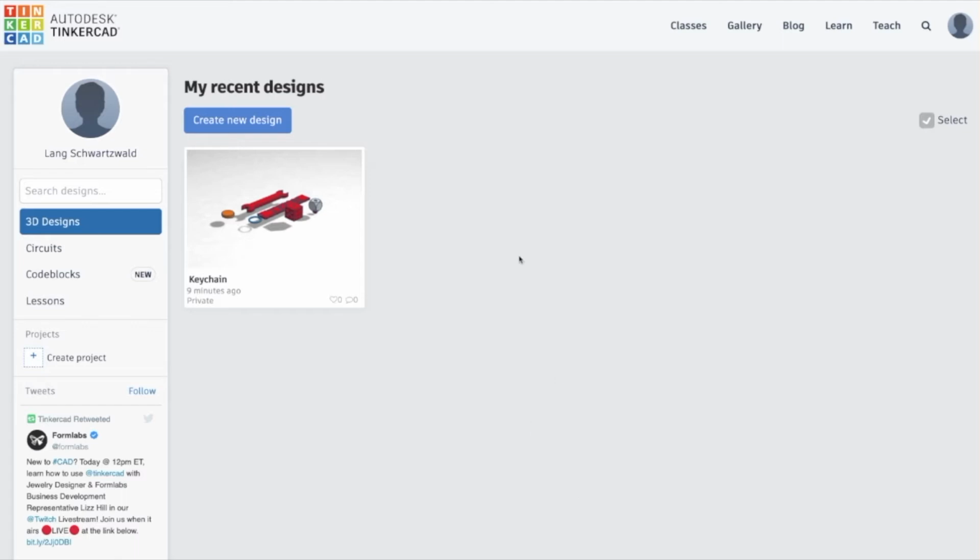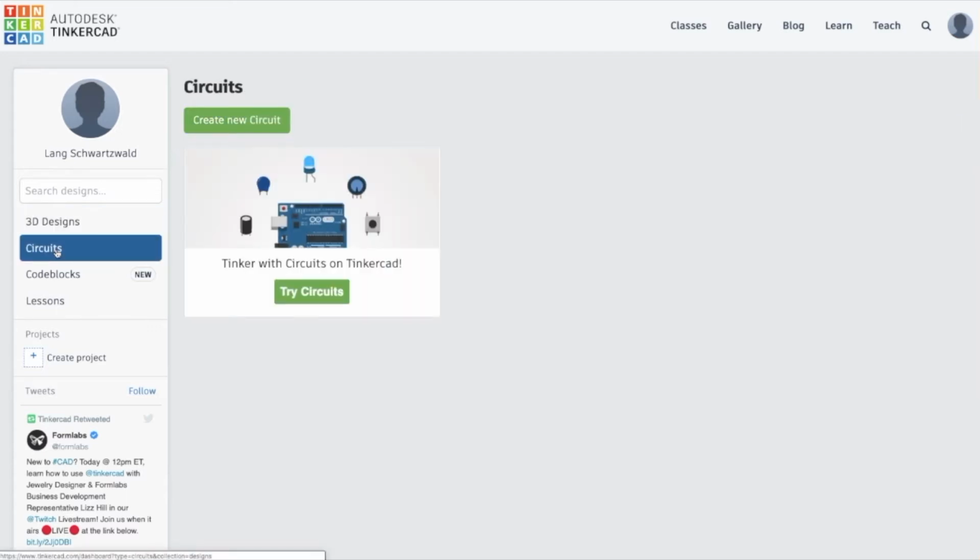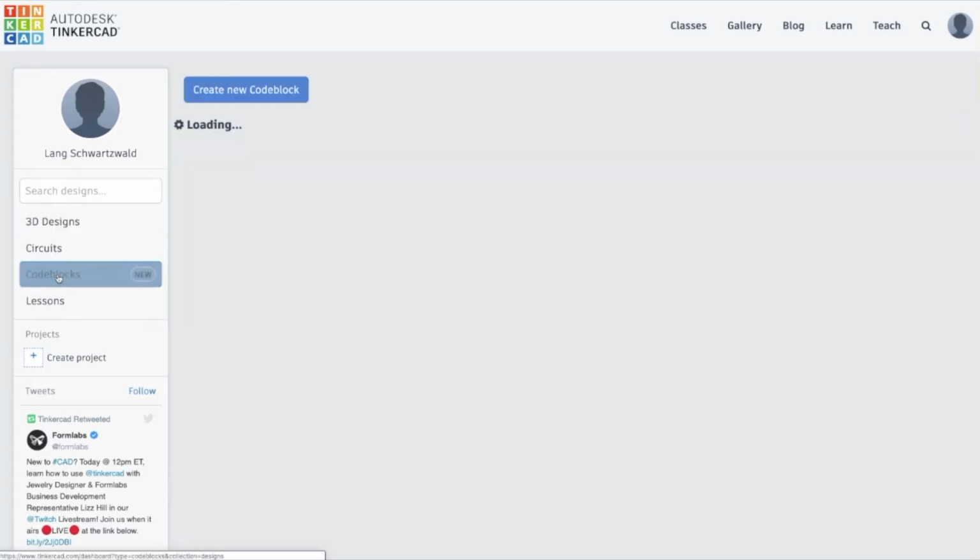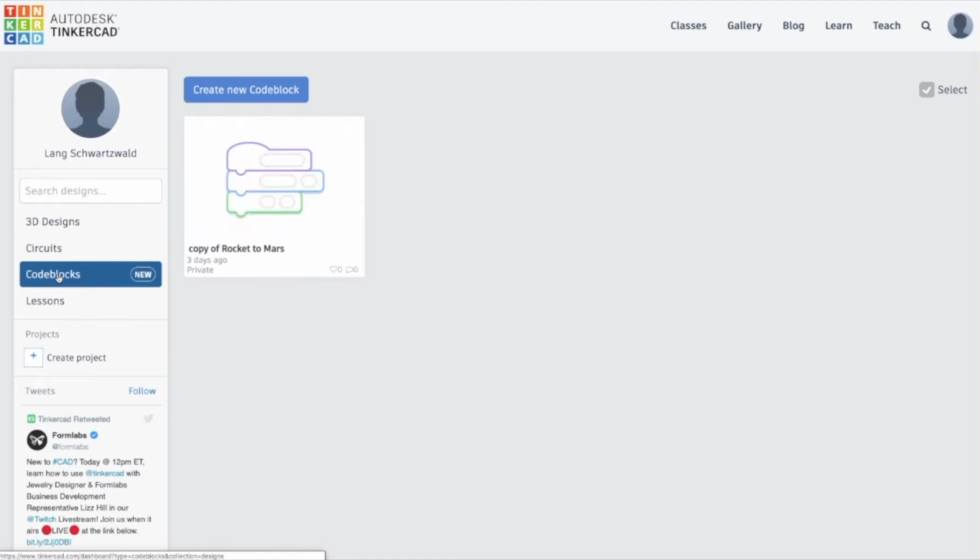Here is the home page. Here is the TinkerCAD link to the original or the home page here. As the teacher, I also have access to classes, galleries, a blog, some learning and some teaching instructions. But on the left-hand side is going to be your main profile. And here are 3D designs. Here are the circuit designs that is also provided by TinkerCAD, as well as the new code blocks, which is a way of building 3D designs and animation using scripting blocks.